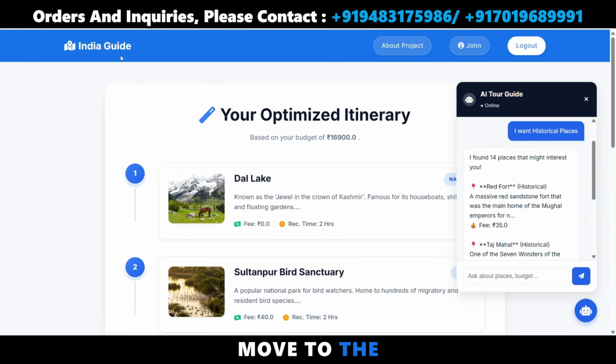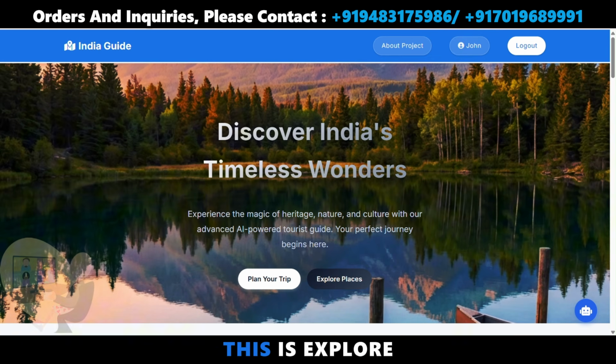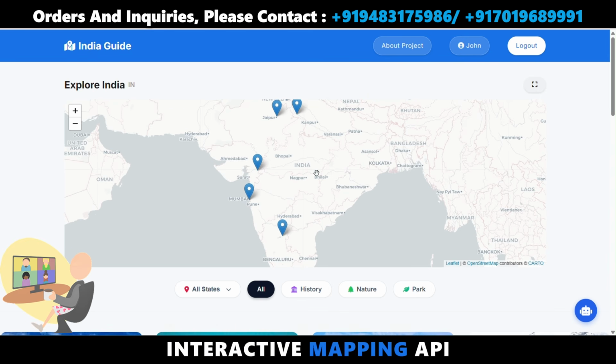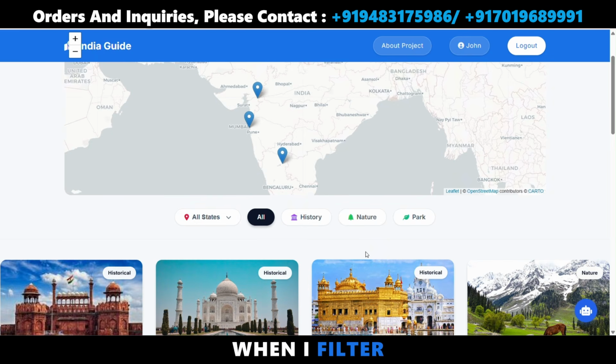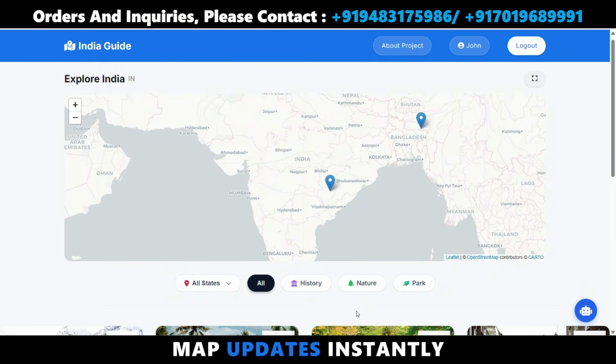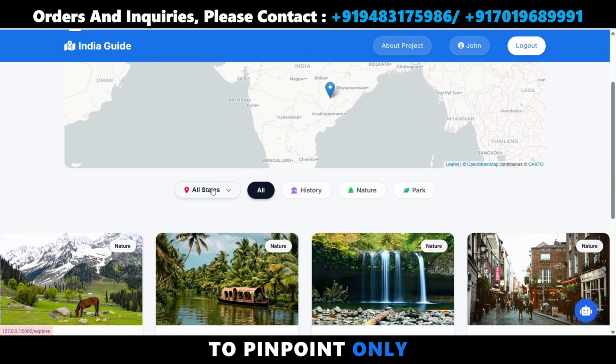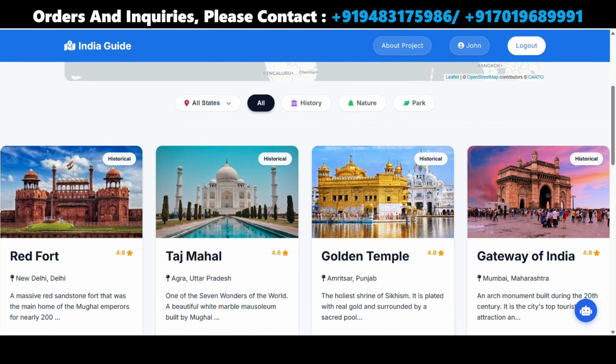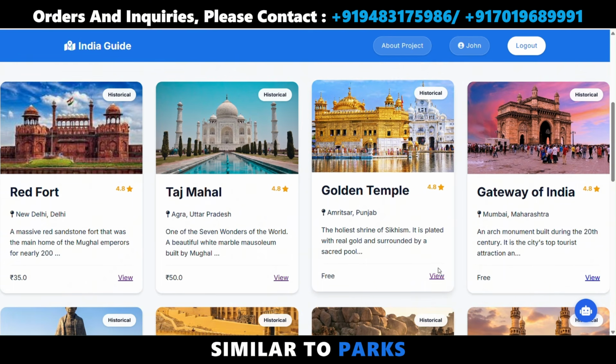Now we will move to the Explore Map section. This is Explore Places. We use an interactive mapping API. When I filter by nature, the map updates instantly to pinpoint only relevant locations across India. I can view destinations using categories like history. It pinpoints history locations. When I click on nature, it opens nature locations similar to parks.